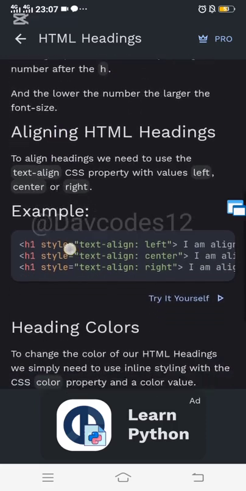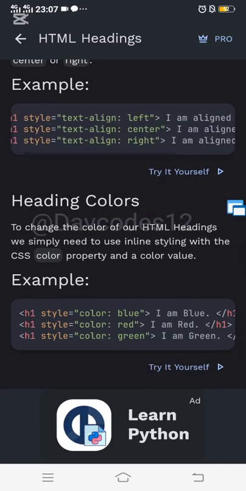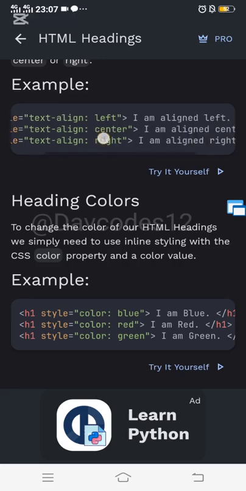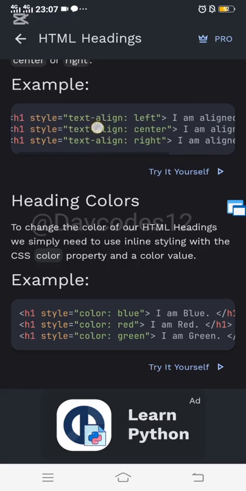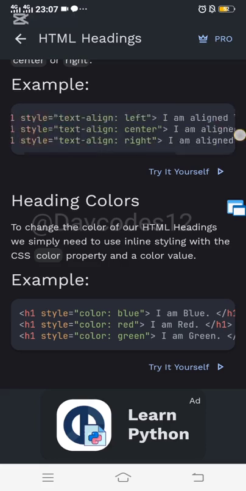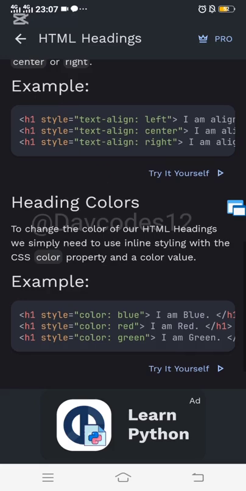Aligning HTML headings. To align headings, we need to use the text-align CSS property with values left, center, or right. This is just like what I showed in the past video, when we were talking about HTML centered, where you can have this code and it appears in any element and makes the element centered. So there is the left property and there's the right property, and these properties ensure that elements are either on the left, right, or the center.